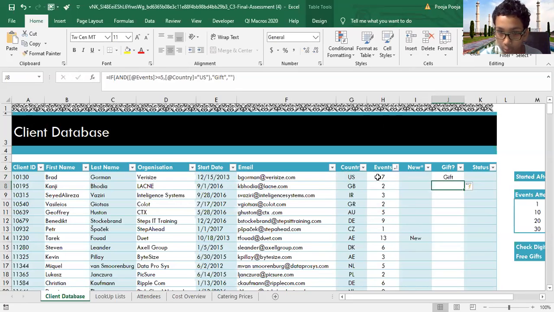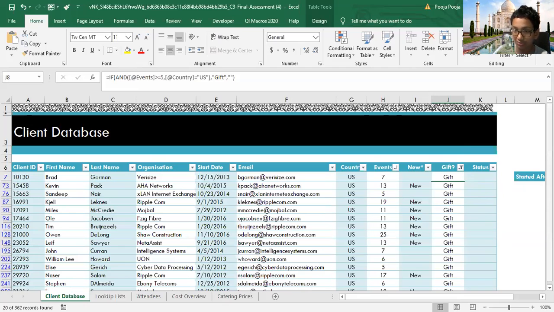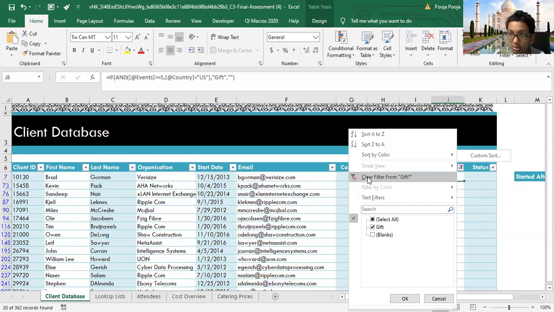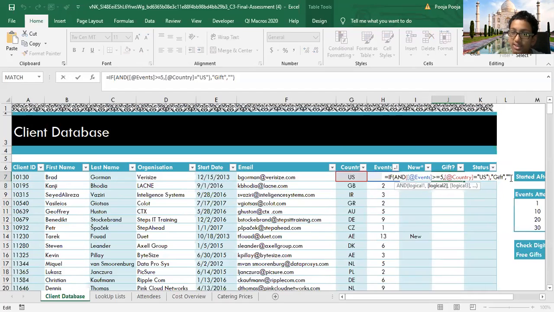So it looks like it's more than 5 and it's US. And I can also sort this by gift. And those are all the gifts that are going to be there. So that's the AND function. The OR is the exact same thing, except it just has to meet one of the conditions. Let's do an OR for this.